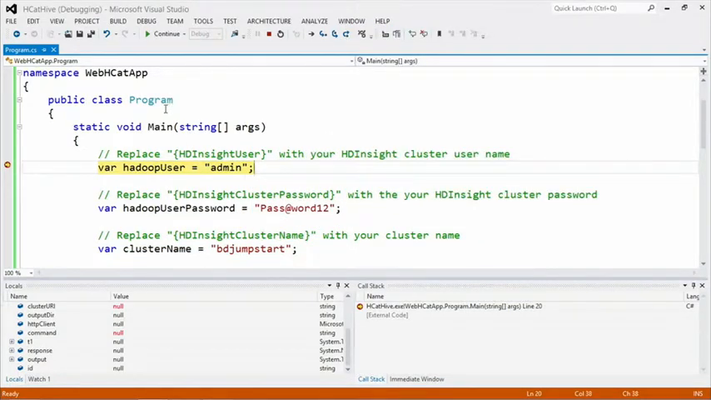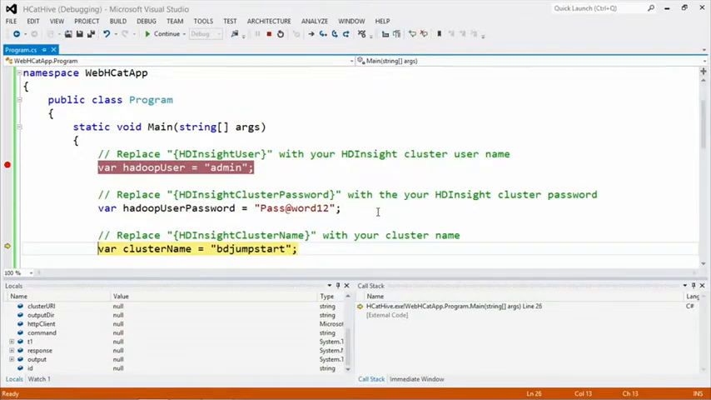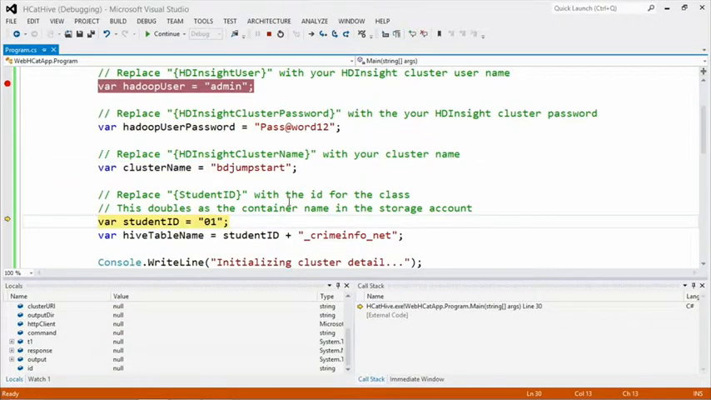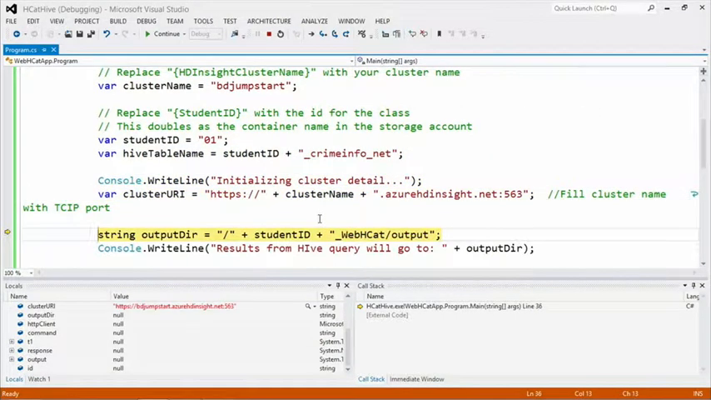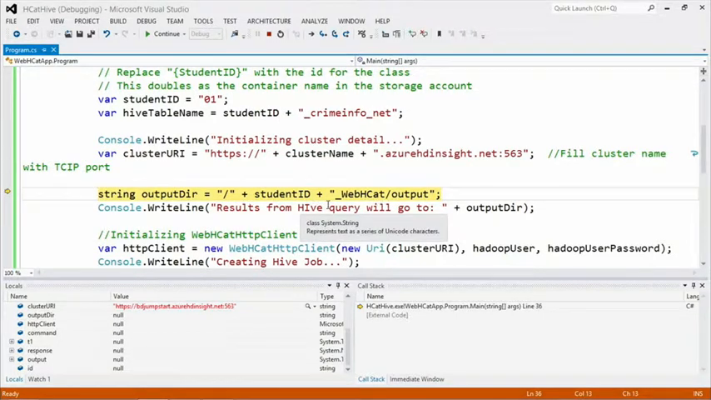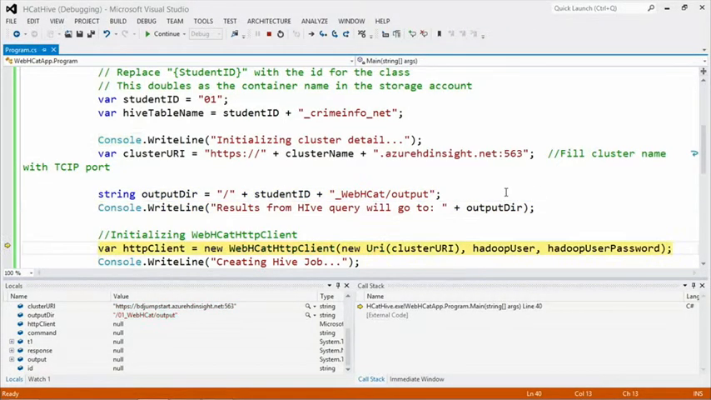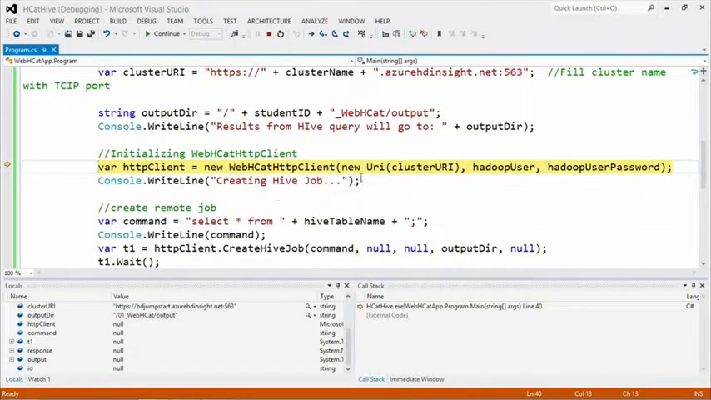So similar to what we did before, we'll set up our variables for the username and password. Identify the Hive table that we're going to be working from, and then set up our cluster URI and our output directory where we're going to have the Hive query results go. In this case, we're going to output the data from our Hive query into a file that we can later read. And the next thing we're going to do is set up our HCat HTTP client. Now again, I'm using C# code. There's a complete REST API available for this as well, so that you can use anything to make these calls.